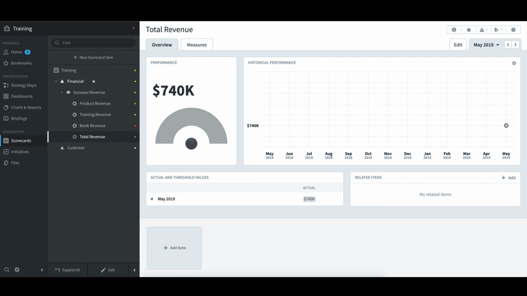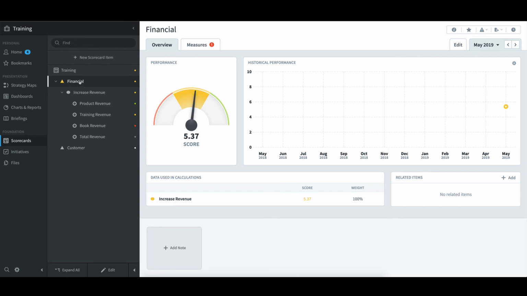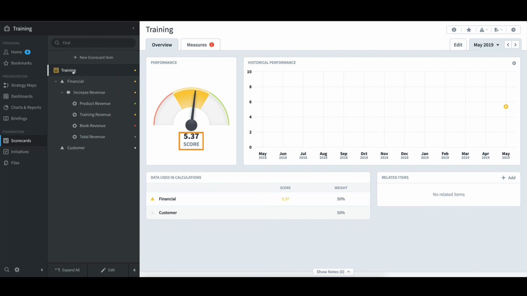If I click on increase revenue, I'll see a normalized score of 5.37, which is the normalized score of each of the weighted measures below it, divided by 3. If I work my way up to the financial perspective, I'll see the same normalized score of 5.37, since there is just that one objective that feeds it. And lastly, if I click on the training scorecard, once again, I'll see the same normalized score of 5.37, since I have not yet loaded any values for the customer perspective.